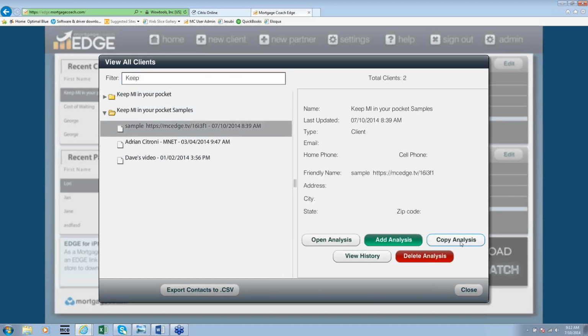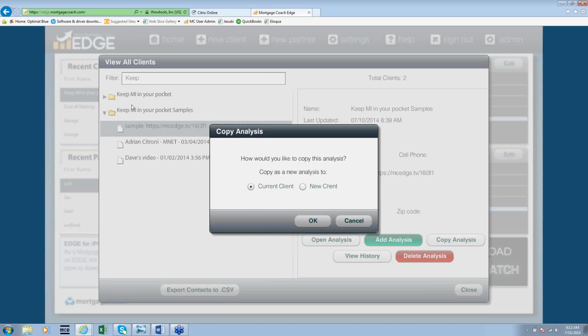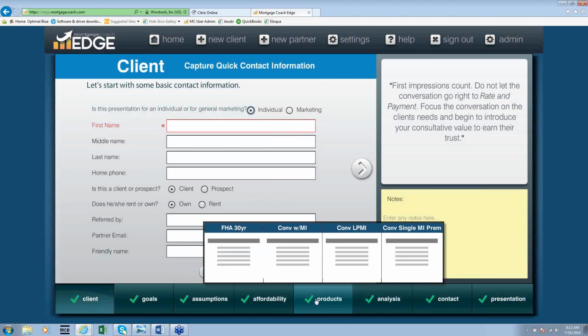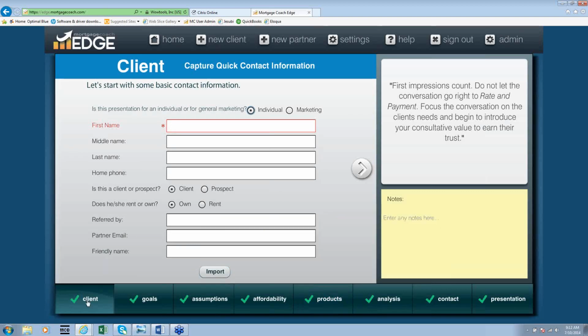So again, copy, and you go current client, but since that is my marketing, I actually would want to go to new client and start that process off that way and create a new report. So let's go ahead and create a new report here and press OK. And see how all my products carried over, but my contact information didn't because it's a new client.